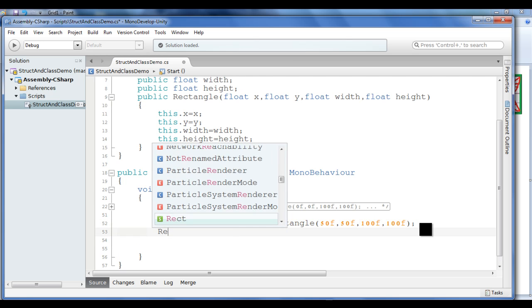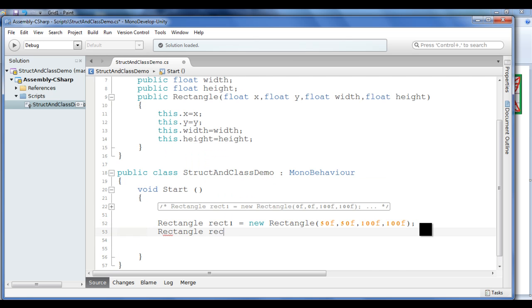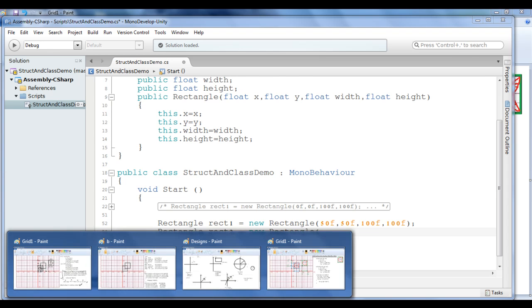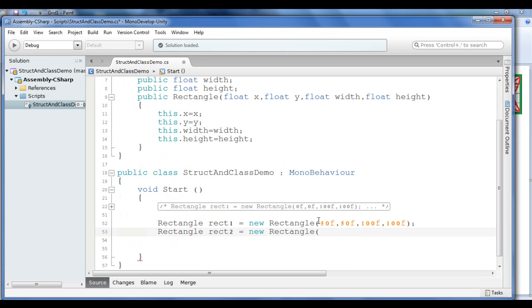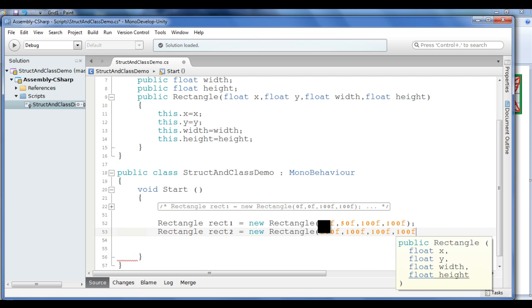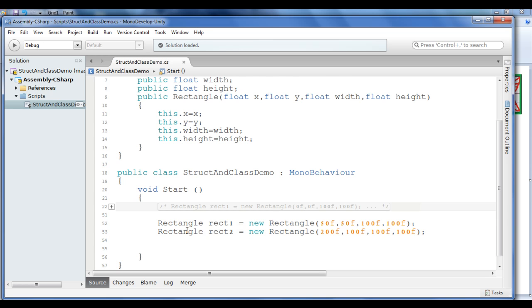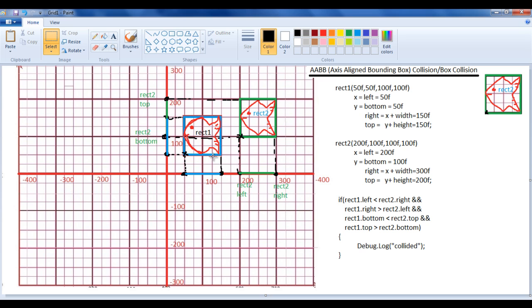Let's create for the second fish. That is going to be rect 2 is equal to new rectangle, and let's check what its x, y and width and height are. Its x is 200 and y is 100. You can see that. Let's write that: 200f, 100f, width is 100f, height is 100f. Now we have imaginary rectangles around two fishes on the graph. We have this rectangle box. Next step is to calculate the axis aligned bounding box.